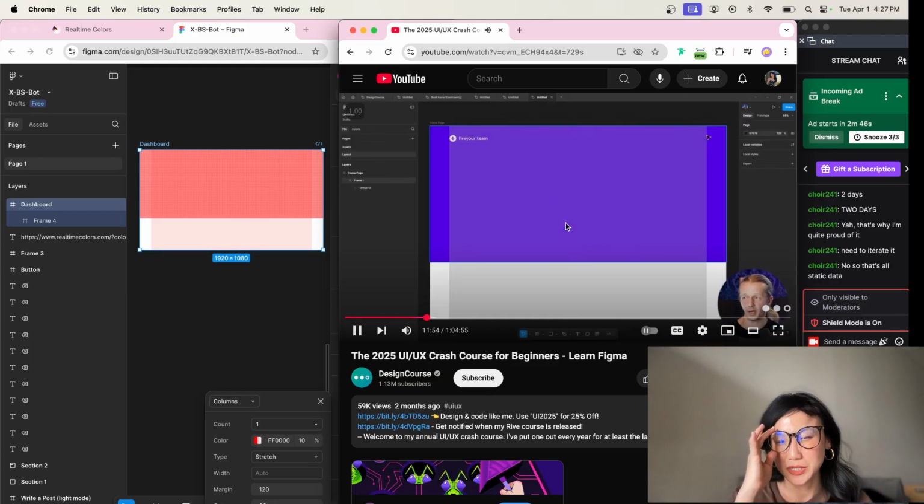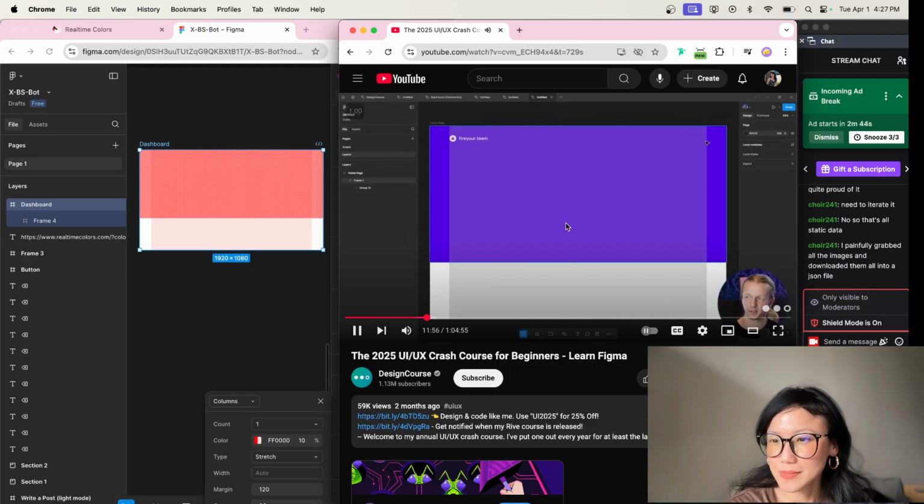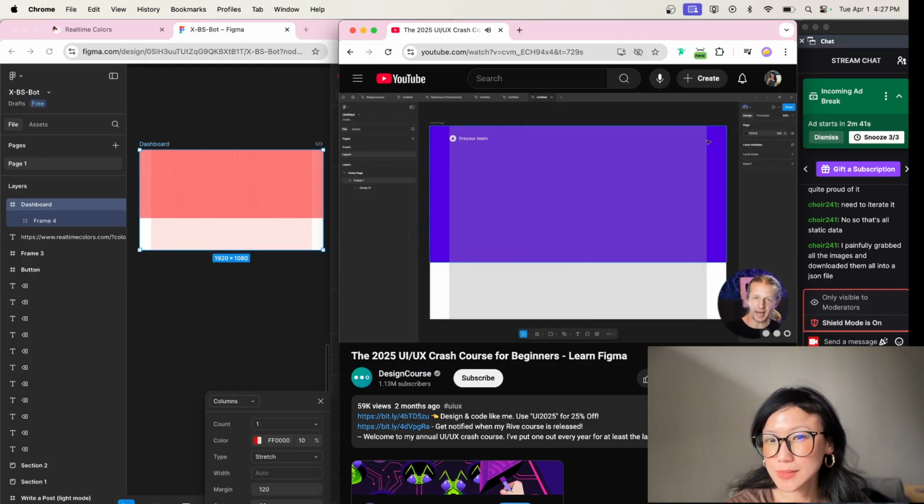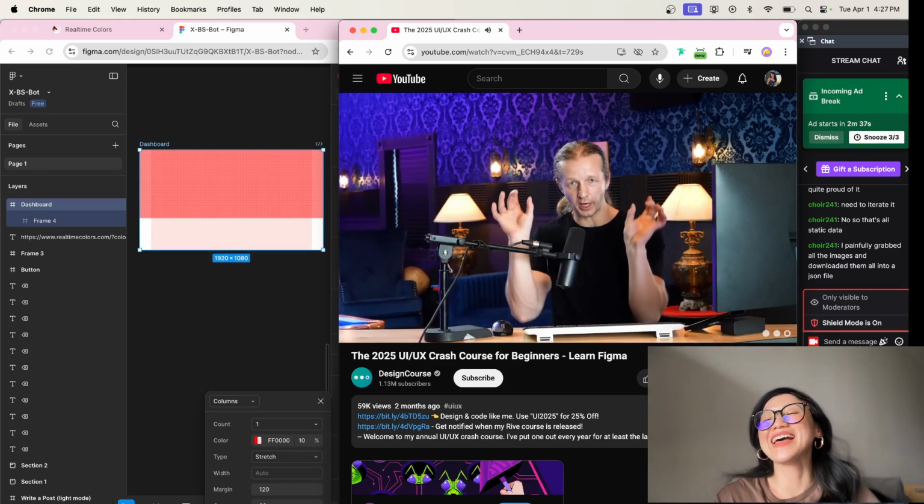So if there's a little button over here, which there will be, it needs to be right on the edge of that area as well. And that way we have equal white space on the right and left.